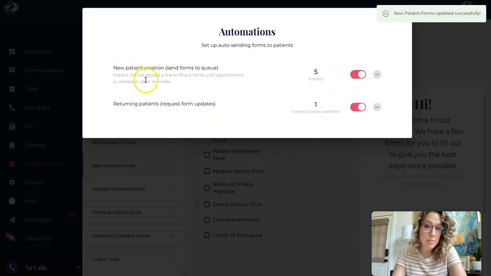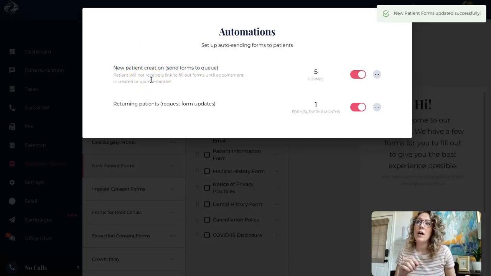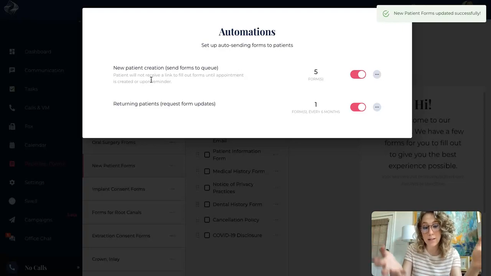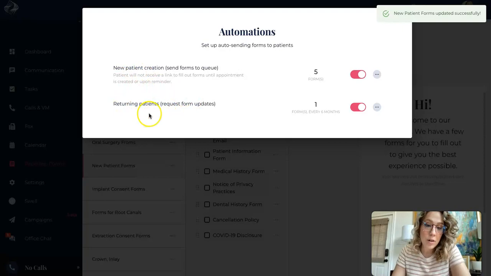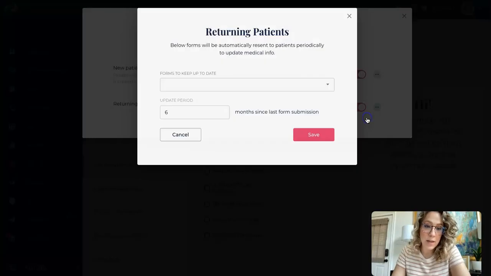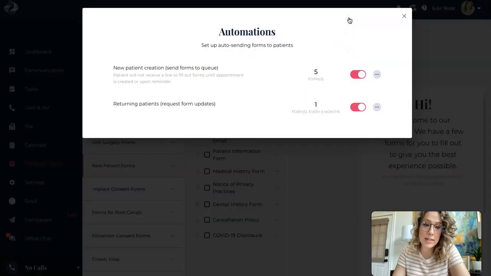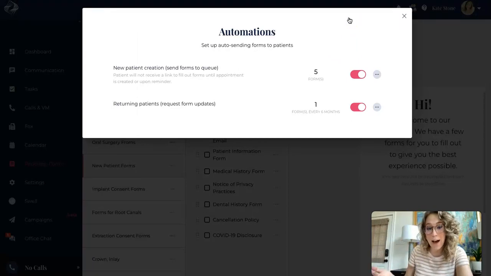Now any new patient created in Open Dental, whether it's through online scheduling or they called and created an appointment, is going to be assigned these forms for them to fill out. The return patient automation is going to be any forms that were filled out in the past.